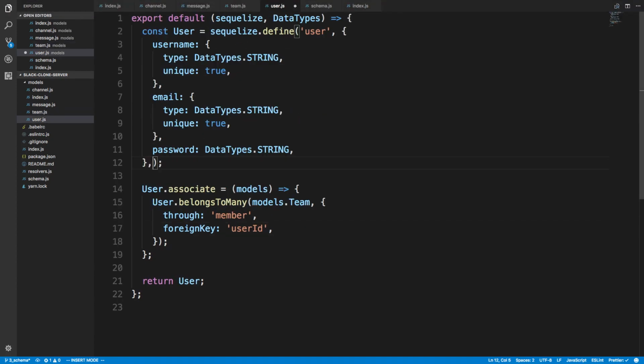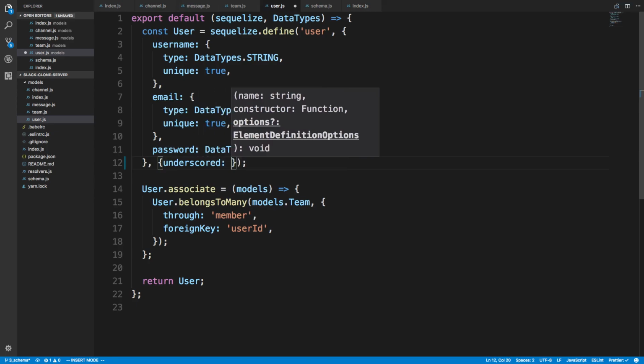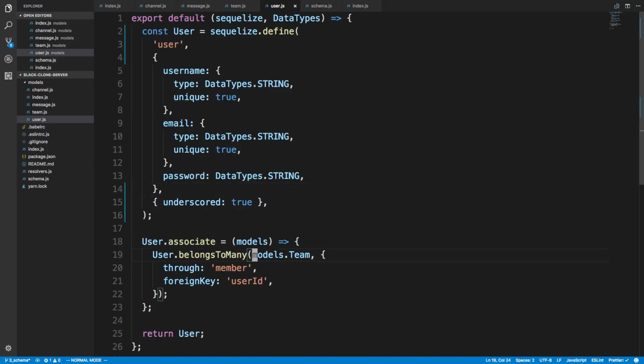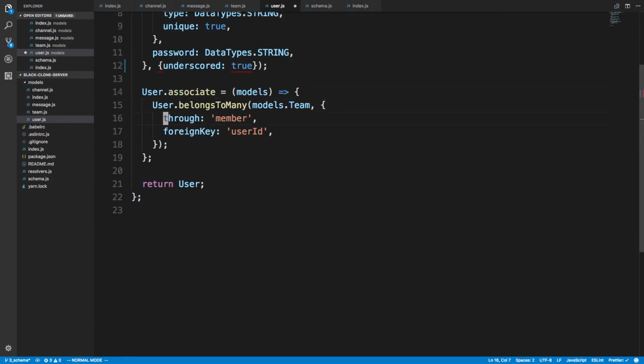And let's do it here. Underscored is true. And we're going to set the name and the field user ID.